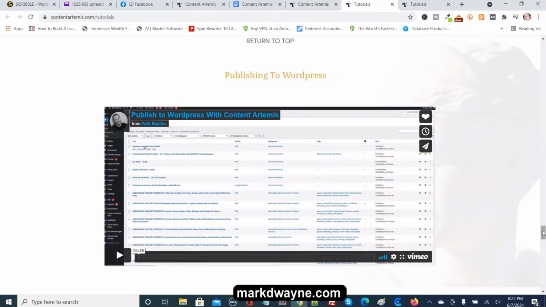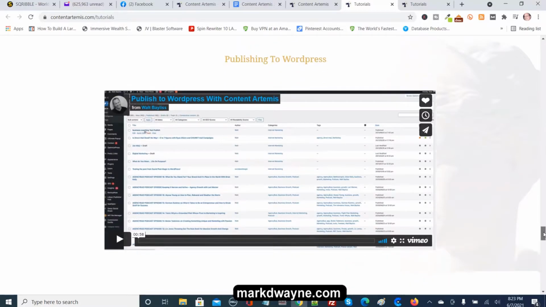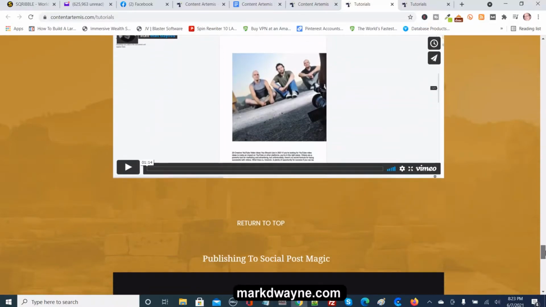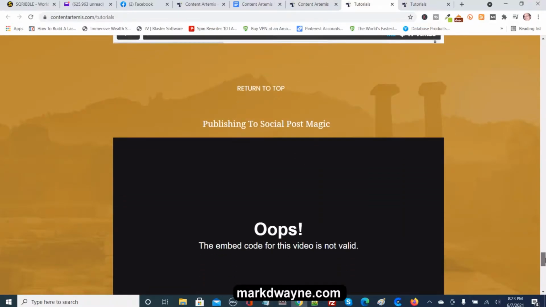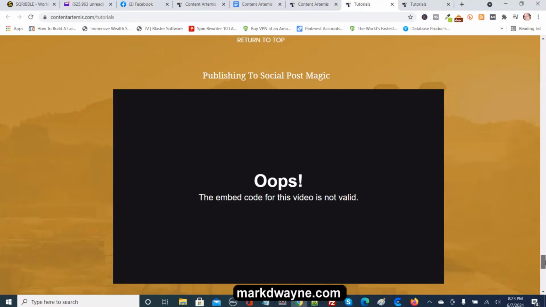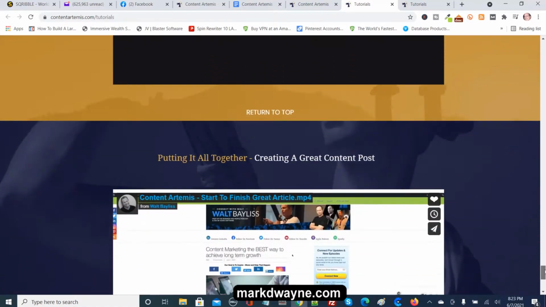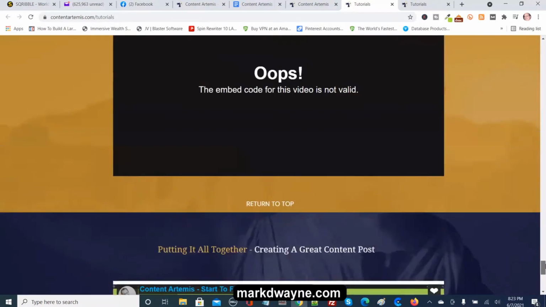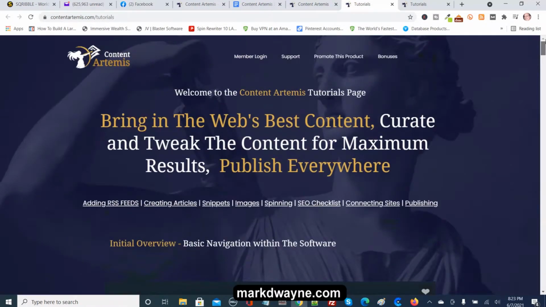Publishing to WordPress. That is one thing. You'll have to have some WordPress blogs if you don't have them to use this program. And publishing to Zapier. This is apparently a video that's not done, but it says publishing to Social Post Magic, but I believe Social Post Magic is a different program that you have to purchase, the way it looks. Putting it all together, creating a great content post. And that's all the training section.